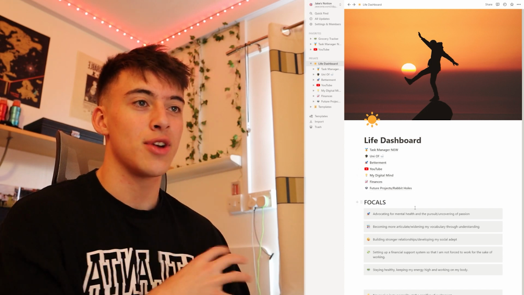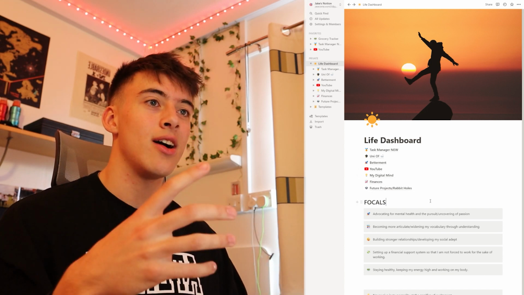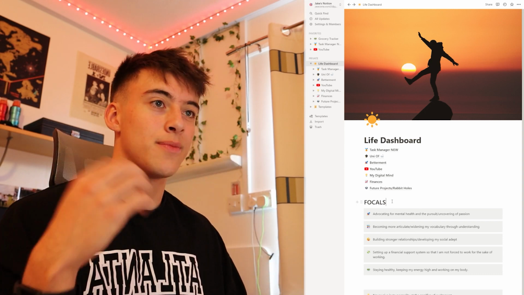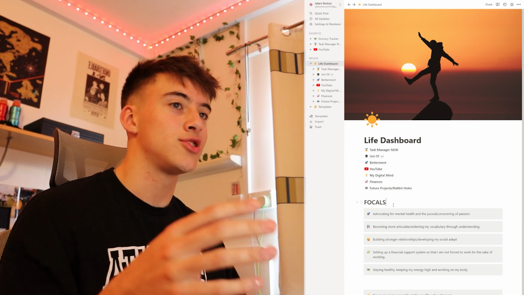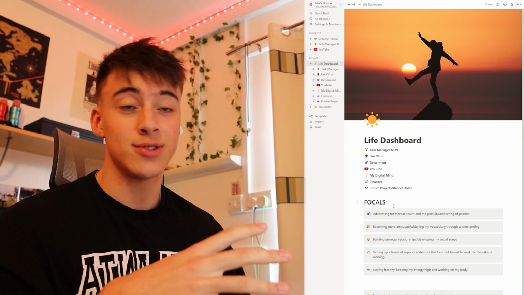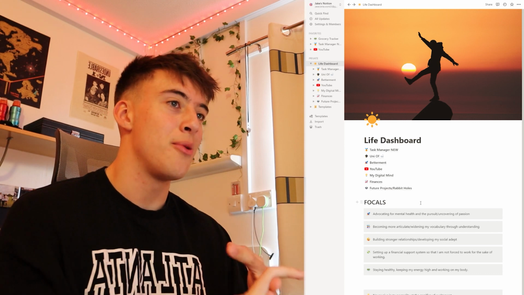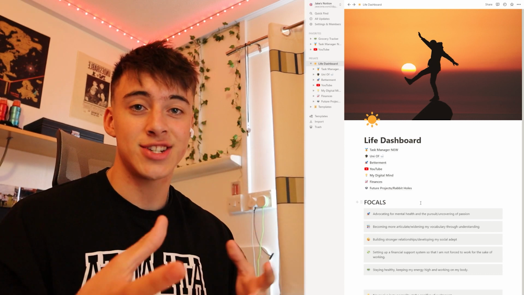And these are the things I'm really focusing on in my day-to-day life, and the things I want to be focusing on for literally indefinitely. And then if something drastic changes in my life, I might shift one of those focals and choose to focus on something else. So as of right now, I have 5 focals. The first is advocating for mental health and the pursuit and uncovering of passion for people.